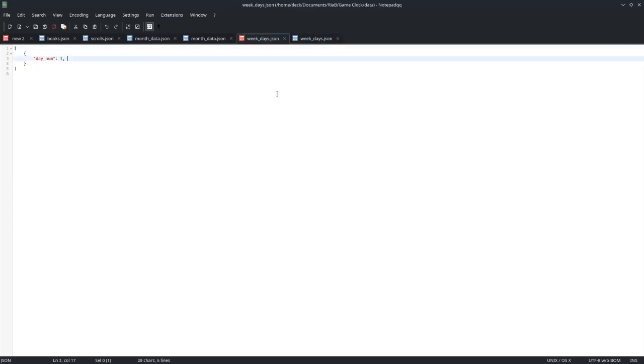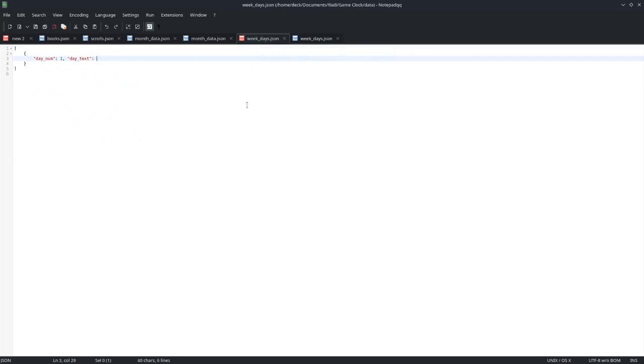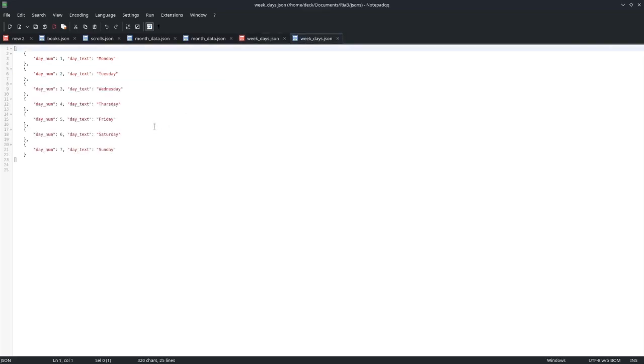So just 1. And then the next key is, I think, day text or something like that. You can obviously call it whatever you want, but I'm just going to follow my own example. And then colon, and then Monday, and then put another comma. And you're basically going to repeat that for days 2, 3, 4, 5, 6, and 7, basically going Tuesday, Wednesday, Thursday, Friday, Saturday, and Sunday. So you'll end up with this.